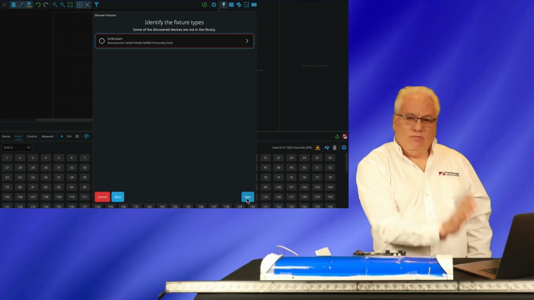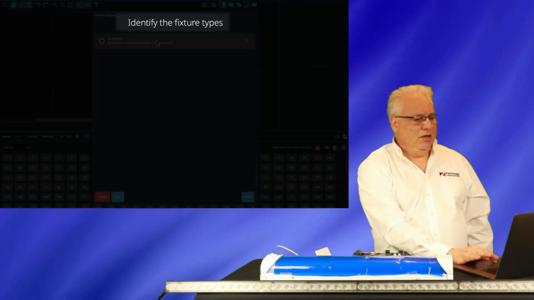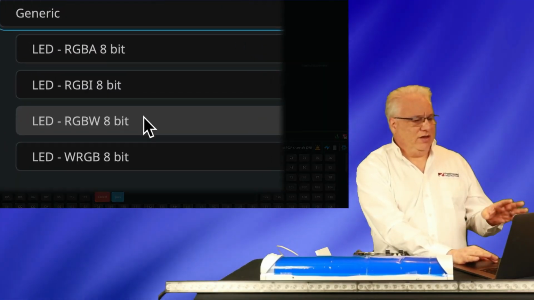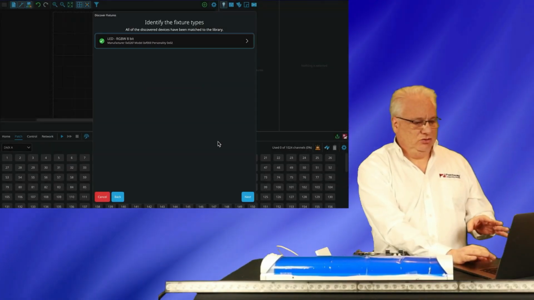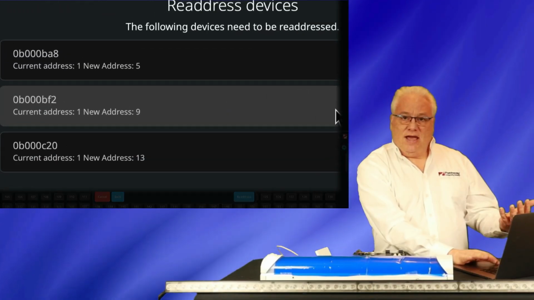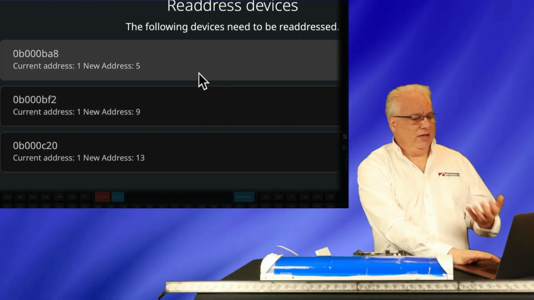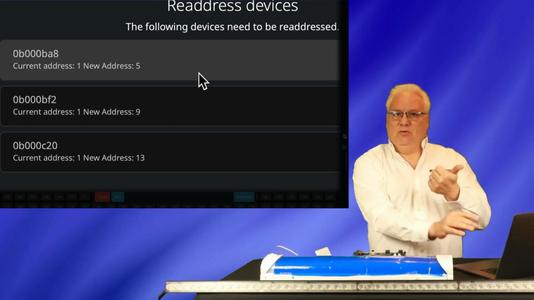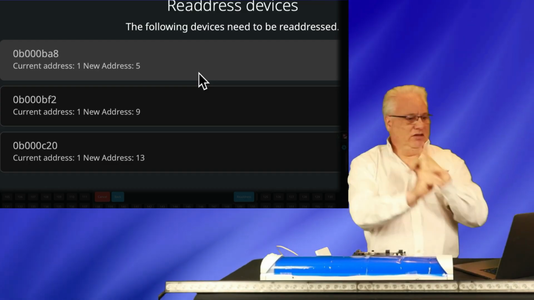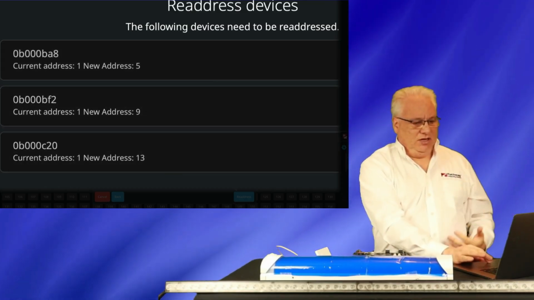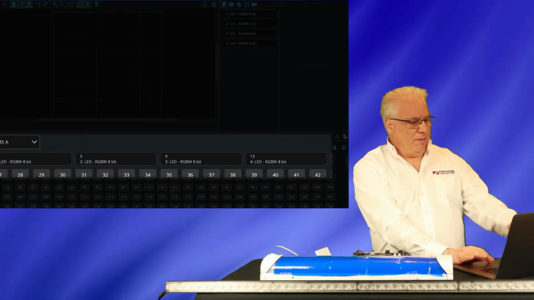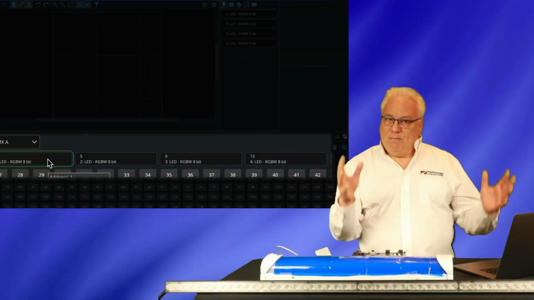That's not a surprise. First off, it wants to know about the library, and it says this guy has a footprint of 4 DMX slots. I know it's an 8-bit RGBW, so I will choose that. And then it says, well, there's clashing addresses. They're all on DMX1. How about I give 1 to 5, so the first light will be at DMX1, red, green, blue, white. The next one, the next available slot is 5, 9, 13. So I will let it do that work for me, and I hit finish, and it's dropped them all down into my DMX patch grid.